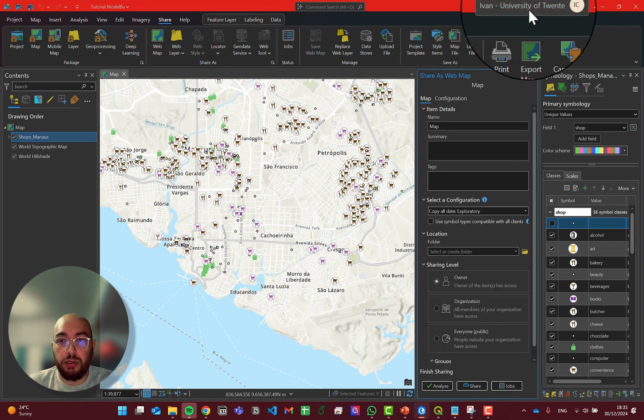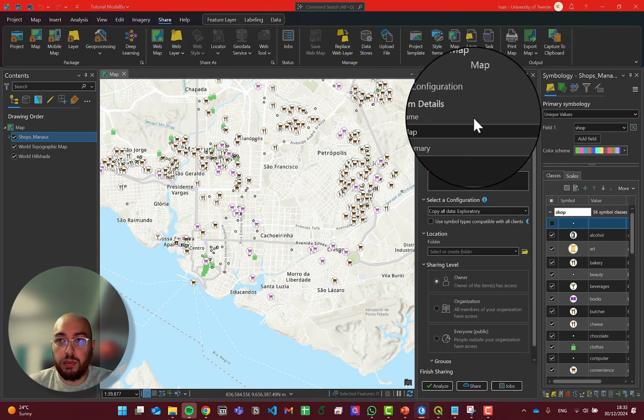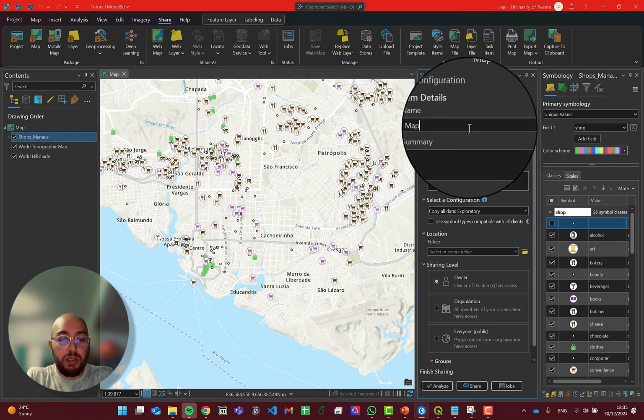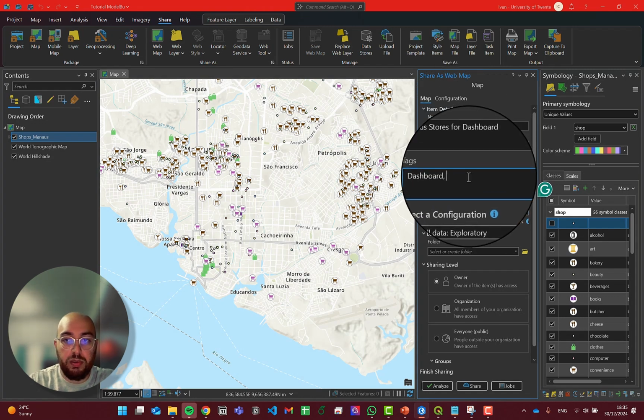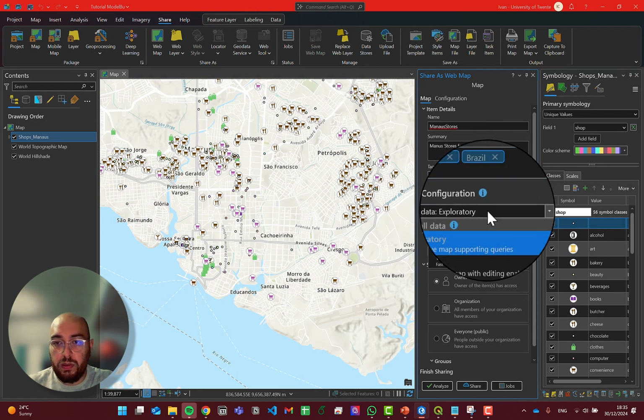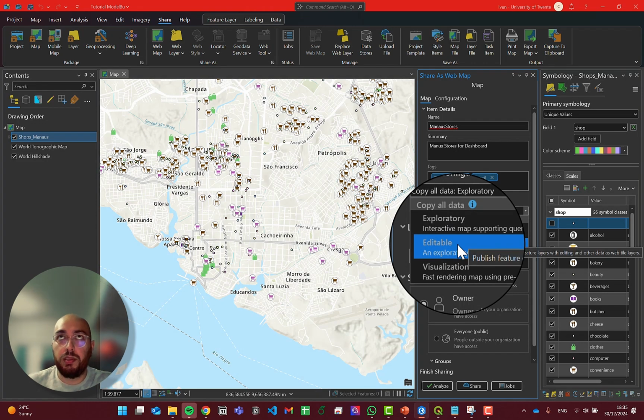You have to be logged in to your ArcGIS account, here at the top. So I'm just going to call this Manaus store. I just have to put a small summary. Manaus stores for dashboard. Tags: dashboard, Brazil. And I'm going to make it completely editable, so more people can add new stores if they want.